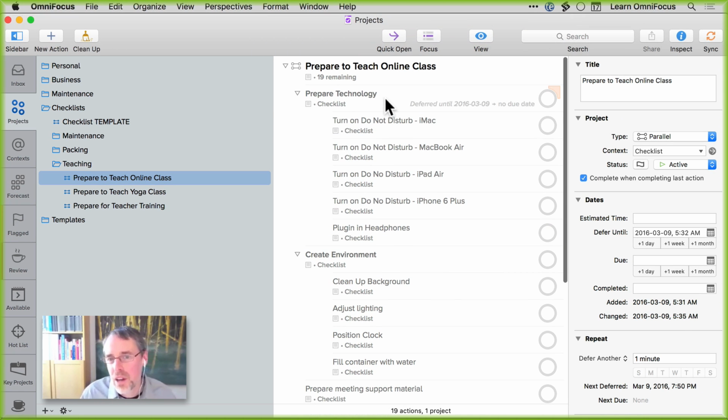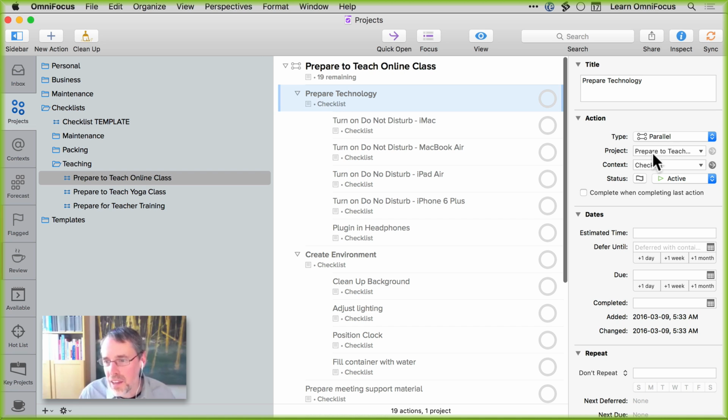And the way these work, they all have a context of checklist, and I'll show you my context in a moment. But I didn't want any of these to show up in my available list because I might not be using that particular checklist. So these are always in kind of an on-hold state. I just go to it when I need it and usually go through this in about 5 minutes or so, and then I'm done with it.